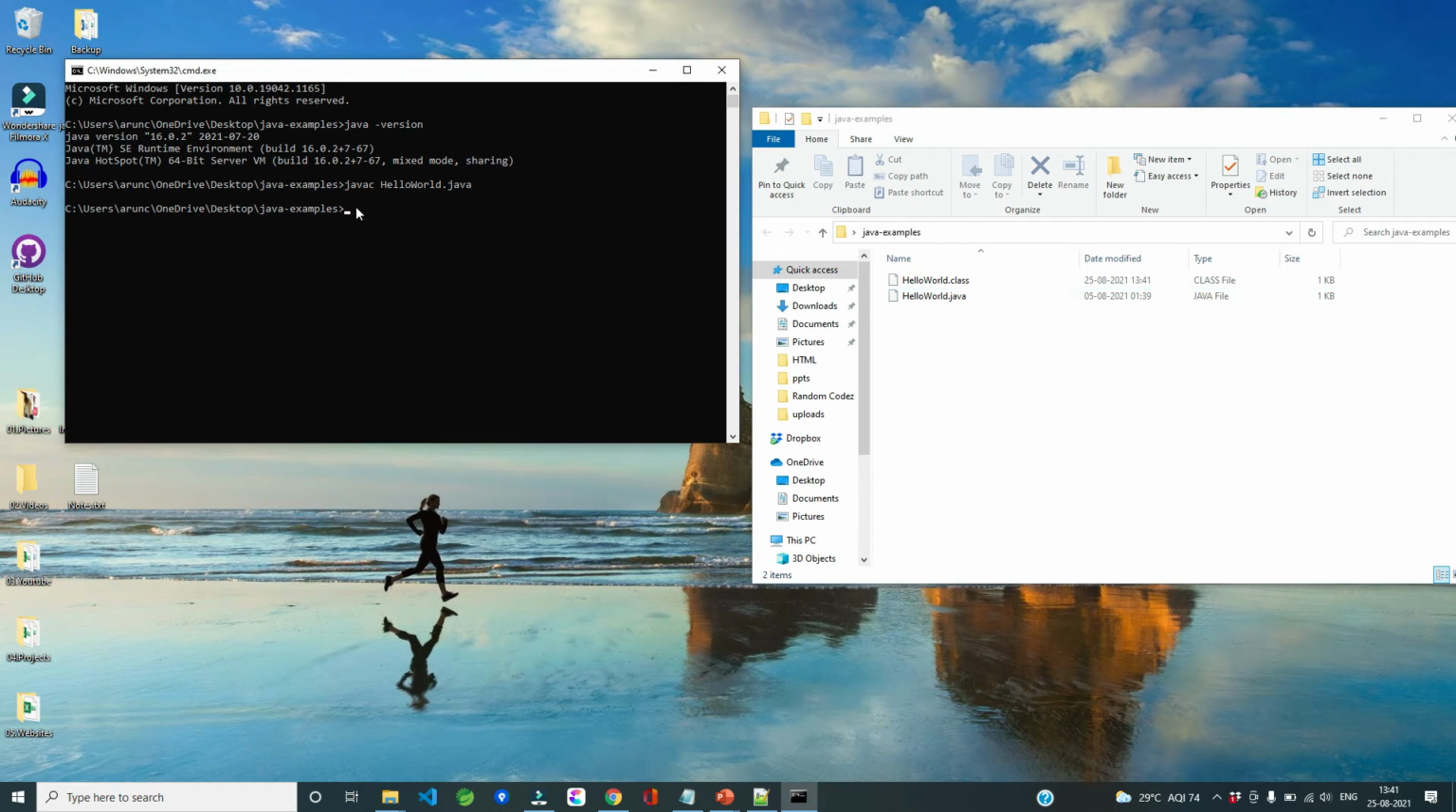Now we can execute this program. Hello world, java space program name. And if you look at the output, it says hello world. So this is how we can create, compile and execute a Java program.